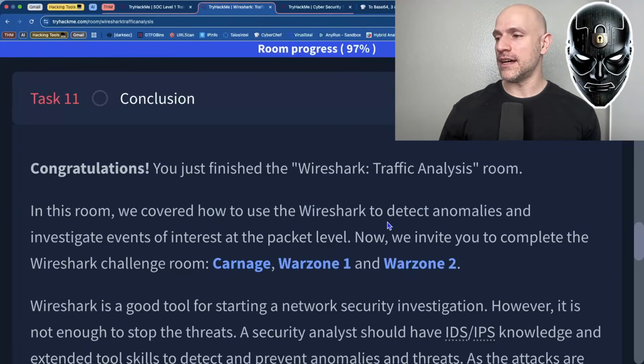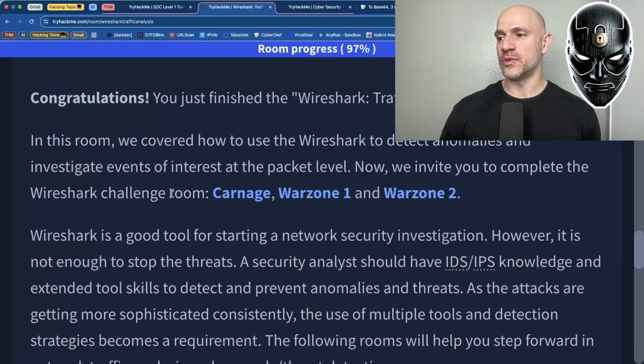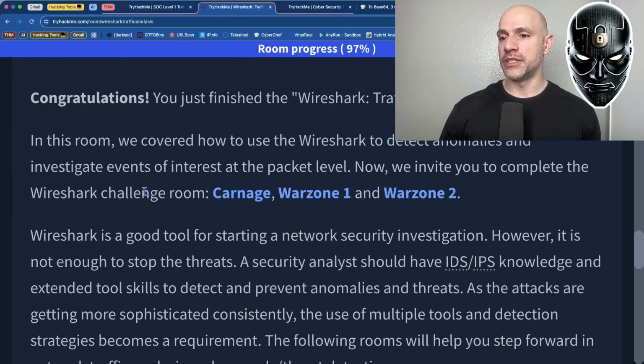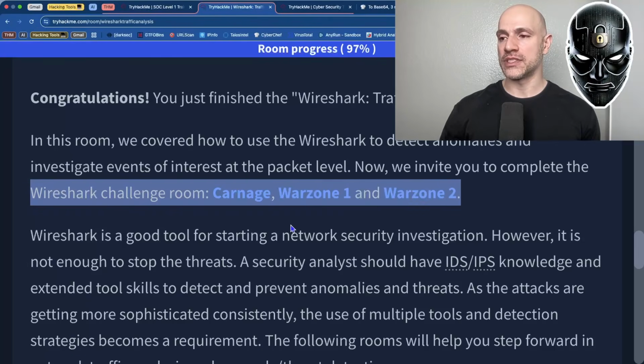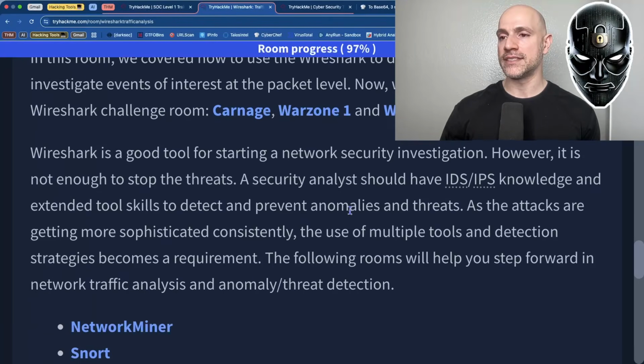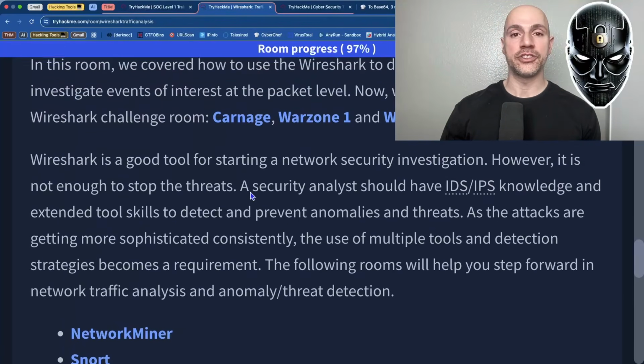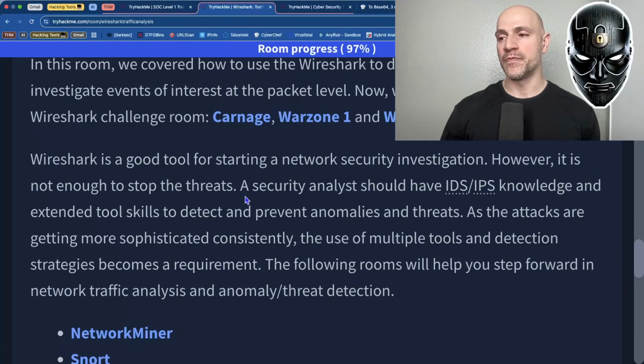Okay, so we covered Wireshark, and we went into some pretty advanced and really handy stuff. There are now Wireshark challenge rooms like Carnage, Warzone 1 and 2, and it's really handy to know this tool. This is the industry standard tool when it comes down to granular packet analysis.